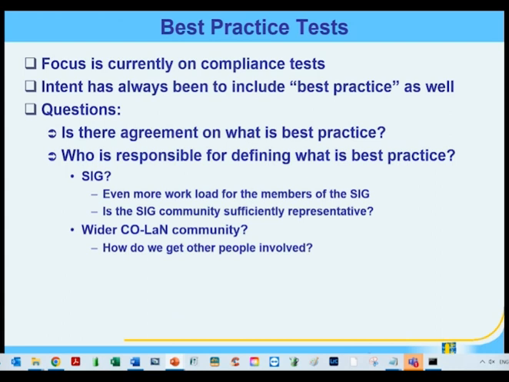And my final thoughts on best practice tests. We're currently focusing on compliance tests, not best practice. But there's always been an intent to include best practice that's not specified by the standard as such, but is known good practices for implementation. I have some questions here which have come up during our development process and our discussions.